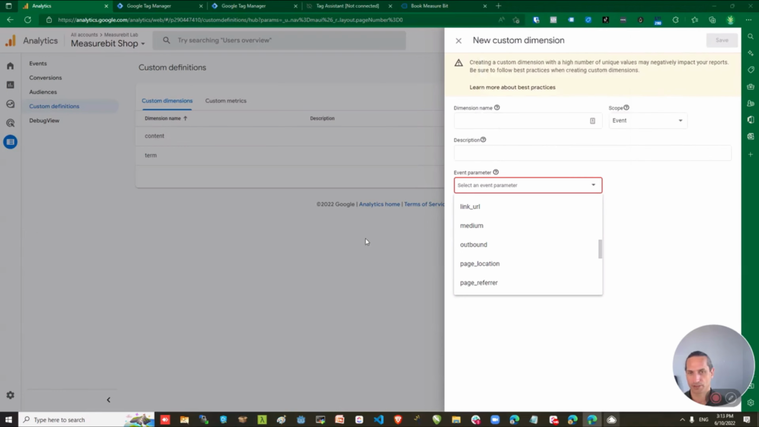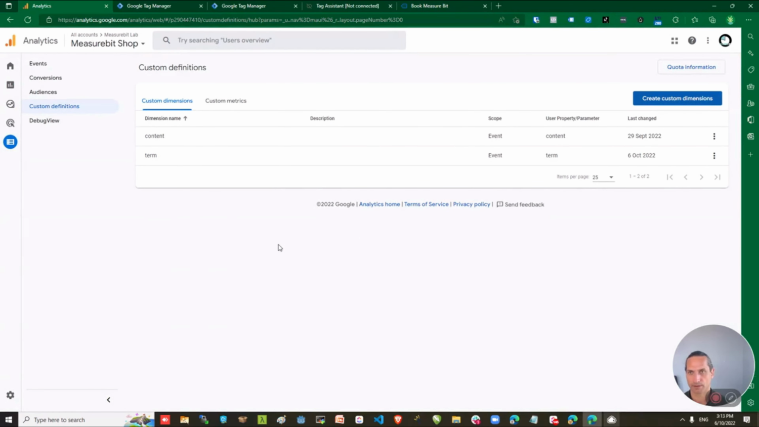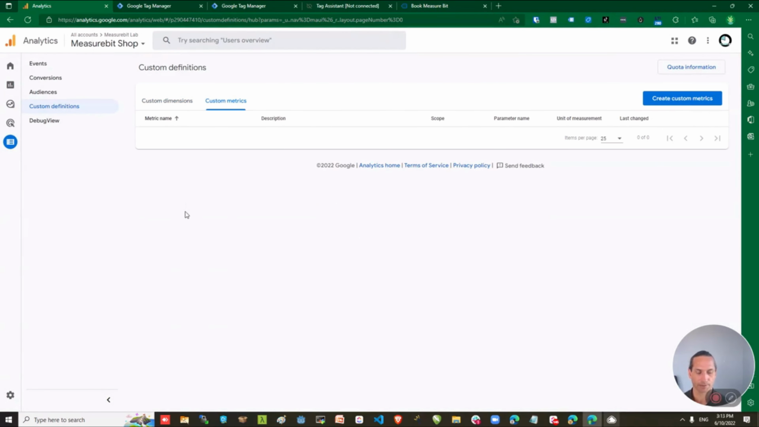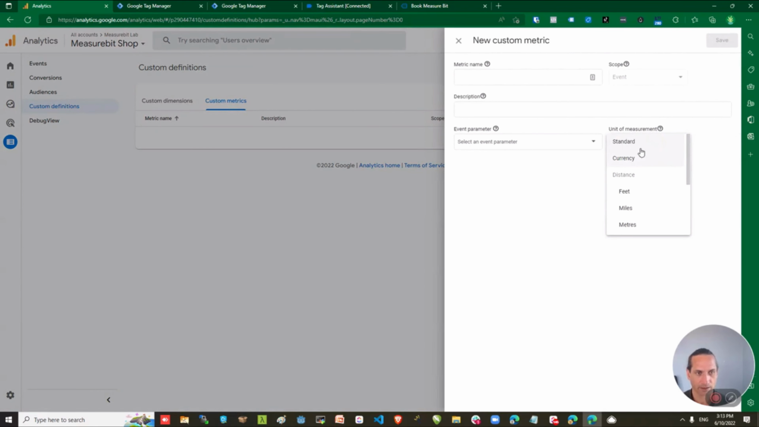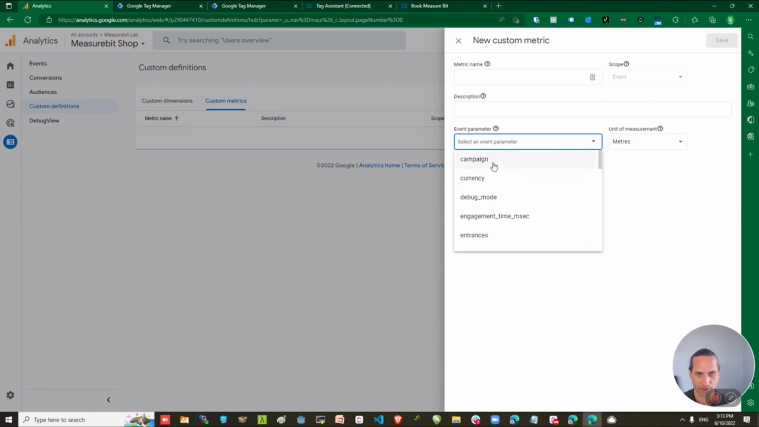I won't go into too much detail with the custom metrics. It's pretty much exactly the same process. You know, the difference between dimensions and metrics. Well, metrics are to do with length and width and duration, etc. So let's just create one as an example. So you can see here, metrics in terms of time, metrics in terms of distance, currency, etc. So let's say I'm just going to make something up here.